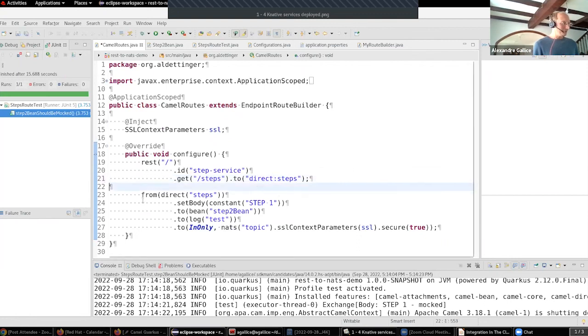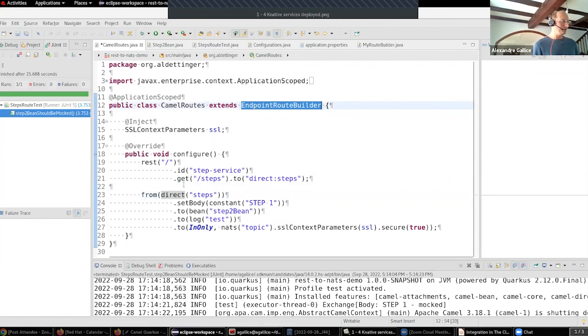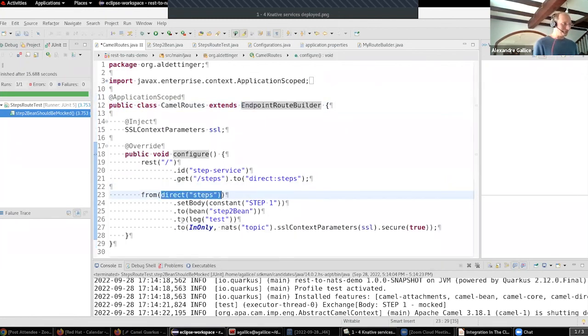While here we have another way, and this is because we are extending the endpoint route builder. We have another way, and I need to go very quick. We have these direct steps written as a method. It's really the same thing as the string, but you have a goodness. If you make a typo, you detect this at compilation time.